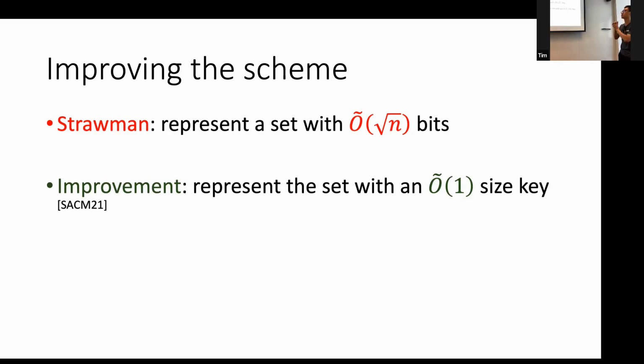However, there's actually a very simple idea: we can represent a set with a very short key. If you think about it, we use some hash function to generate a set. So now we can have a very short key, right? This is actually the idea from the previous paper from Shi et al. It's actually a paper from Lei.